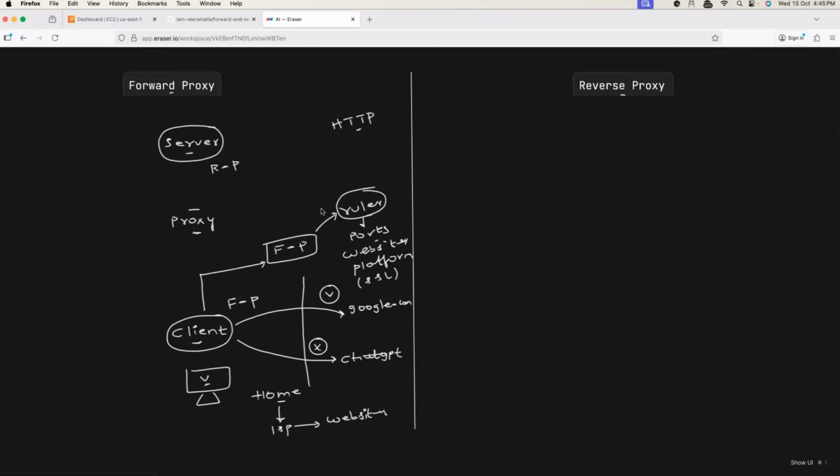Now, what typically happens? Any system that is connected to the client network, I'm taking this example where we are connected to the corporate network. So any system that is connected to the corporate network, the request from the system is sent to the forward proxy first. That is configured by the DevOps engineers, and the request is validated against the rules. If the request is good, then the request is forwarded to the server.